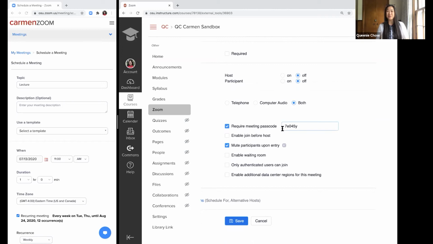And you might have noticed, if you were paying real close attention, that some of these options were higher up top on the left-hand side. So the options are still there, but again, sometimes things just look a little bit different, but they're the same thing. Enable join before host, I like that option personally. If you don't click this, then what happens is people just get a message that says something like, waiting for the host to begin this meeting, something like that.